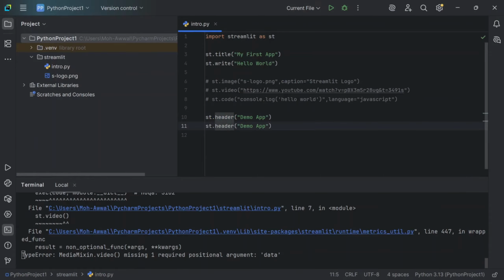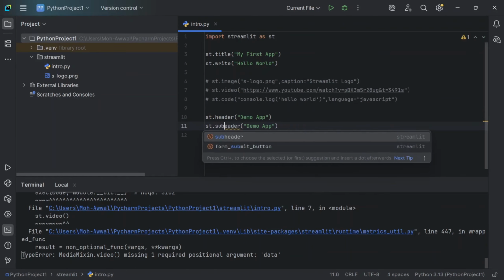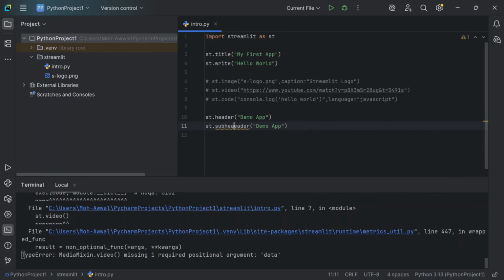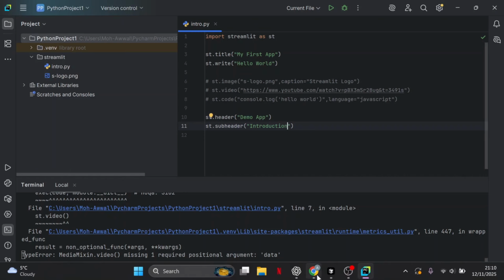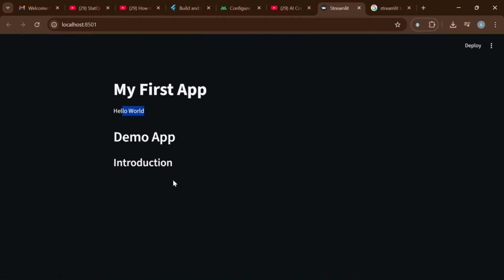So we can also say subheader, right? Subheader. You can see the suggestions there. So let's see, introduction. I just do the introduction. Come back. Introduction. So you can see very, very close, more of like H3 and then H4. All right. There's very little difference between those two.